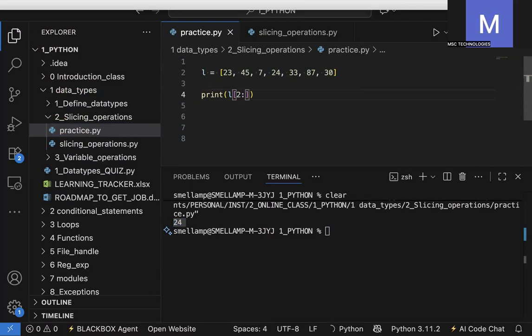Then you have to give the ending index position. For example, starting index position 45, that means it will start from 45. Ending means 24. Then what is the index position of 24? 0, 1, 2, 3. Okay. If you give 3, what happens? It's always considered as the end value minus 1. That means if you give 3, it becomes 3 minus 1 equals 2.